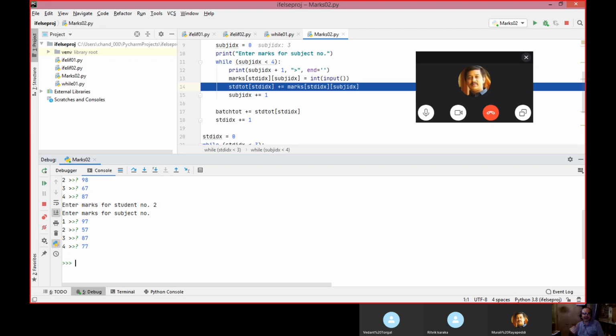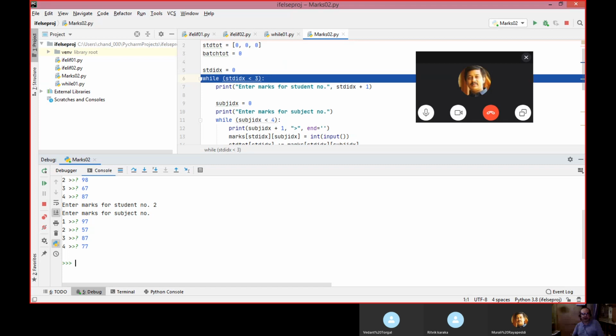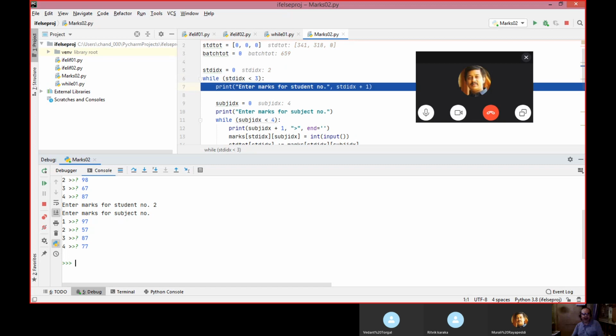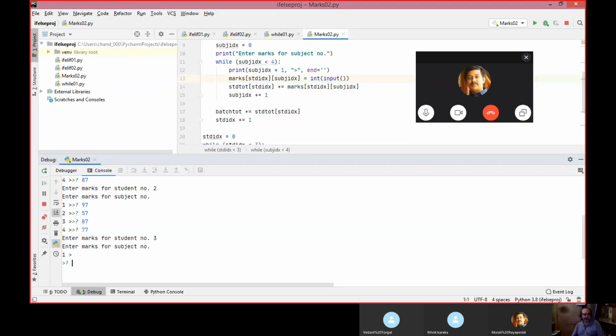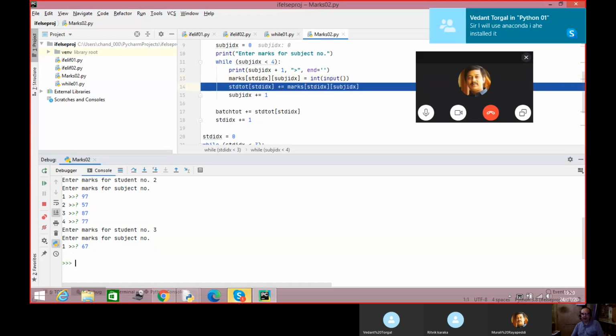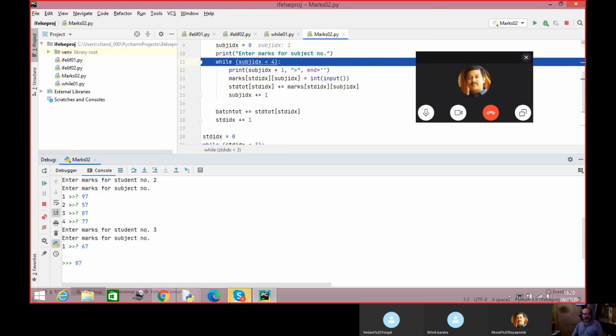So step by step, it is showing us what statement it is executing. It came out of the inside while loop. Now going for the third student. Now see, subject index becomes 0. So step by step, it shows what is what. You can use anything you want. I just want to show you how these things get executed.